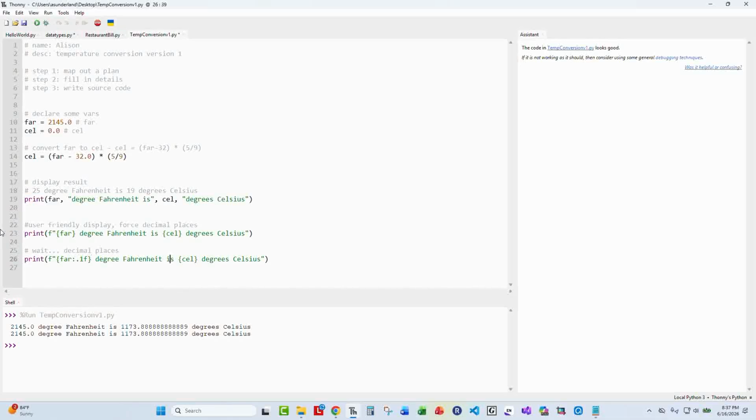I'm going to come down here to Celsius, and we're going to try Celsius. I'm going to do the colon. Let's see if we can force this to 2 decimal places. I know that Celsius also happens to be a floating point. We'll just see if I can force Celsius to 2 decimal places. We'll run it again. And now indeed I have forced decimal places. So my Fahrenheit is 1 decimal place. My Celsius is 2 decimal places.